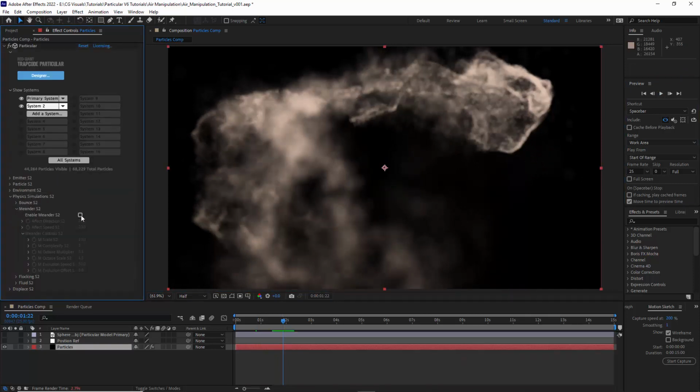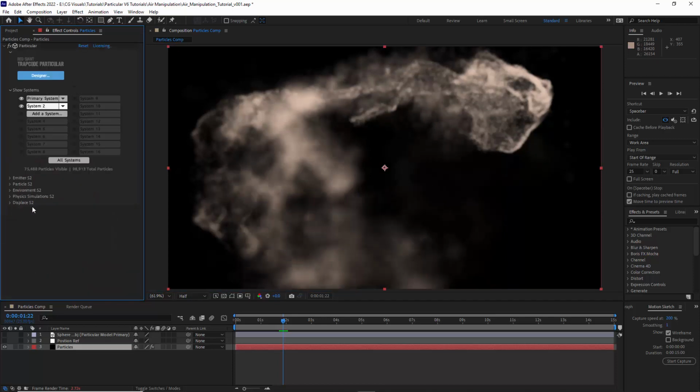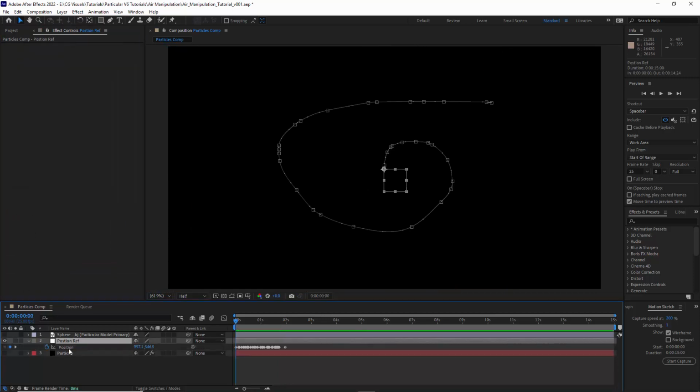We're also going to enable the meandering system. We're going to increase the direction, the speed to 50, reduce the scale to 5 and the complexity to 1 and the evolution speed to 250. Those settings are giving us large, simple sort of displacement patterns. We'll also add a turbulent field as well with the size of 10, opacity of 5. We're reducing the scale to 3, the complexity to 1, the evolution to 500. Very similar settings that we used on the primary system.